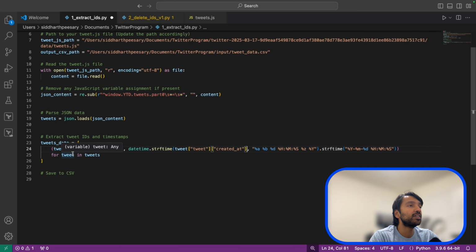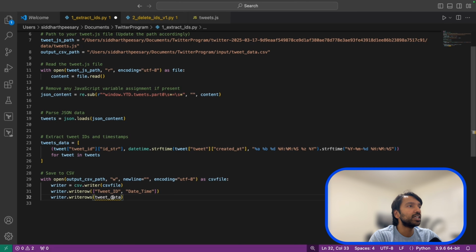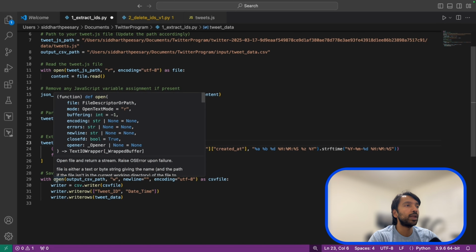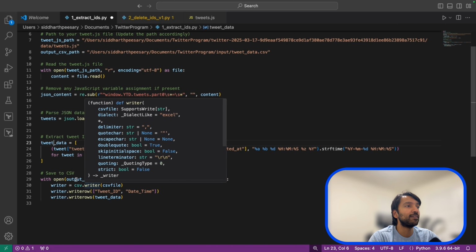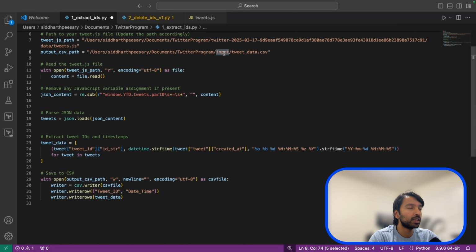Whatever information we are trying to extract from tweets is stored in the tweets data as a list. And the last leftover thing is we will just write it out into the CSV format. This is usually the simple one where you have tweets data. So what I'm trying to do is open an object with a specific CSV file path, which is here in the input, right?